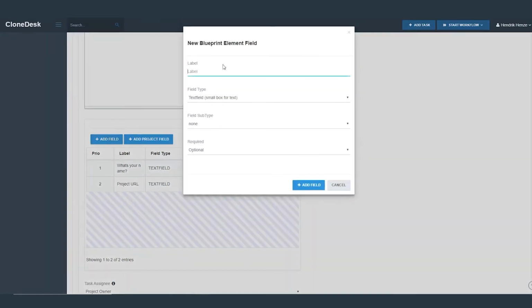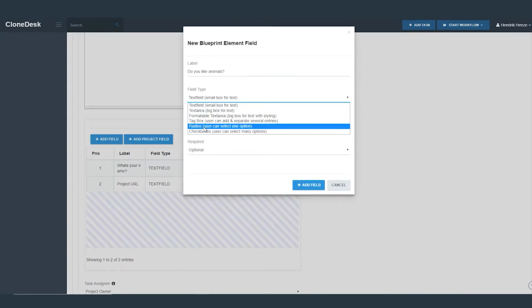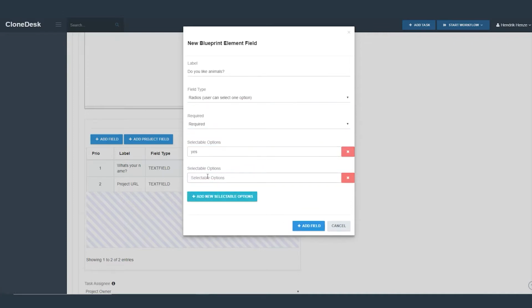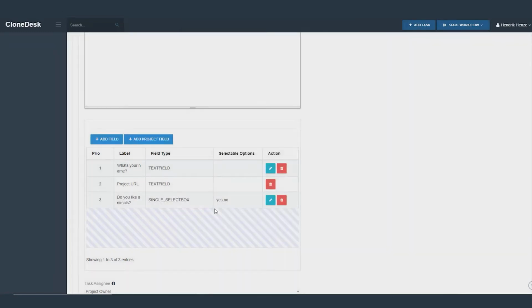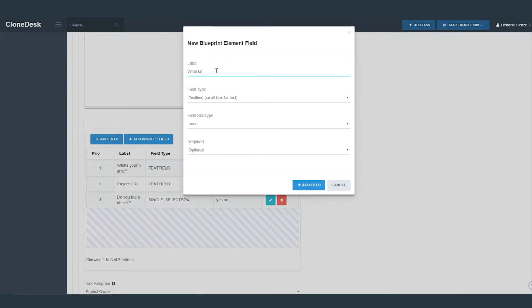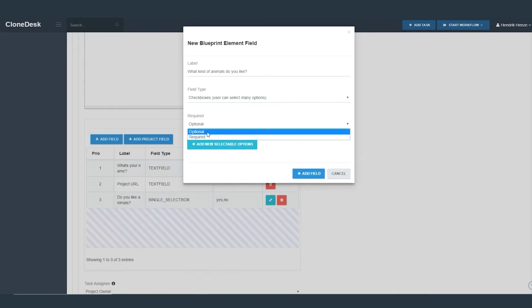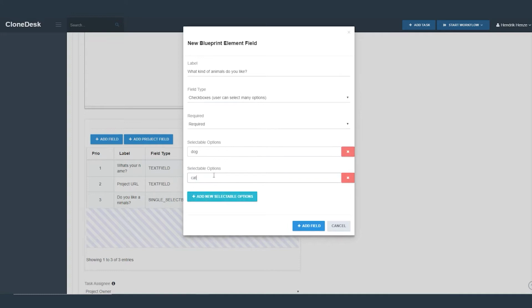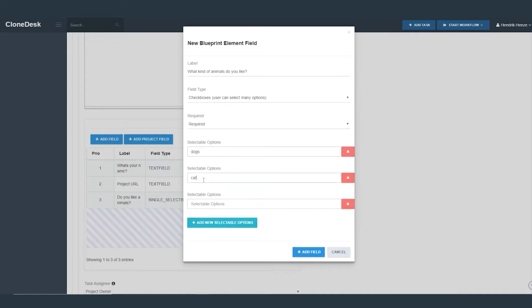Then I add a field, do you like animals? And I say radios, required, yes, and no. Add field. And then I say add field and what kind of animals do you like? And then I say checkboxes and you can choose between dog and cat, or dogs, cats and fish. Add field.